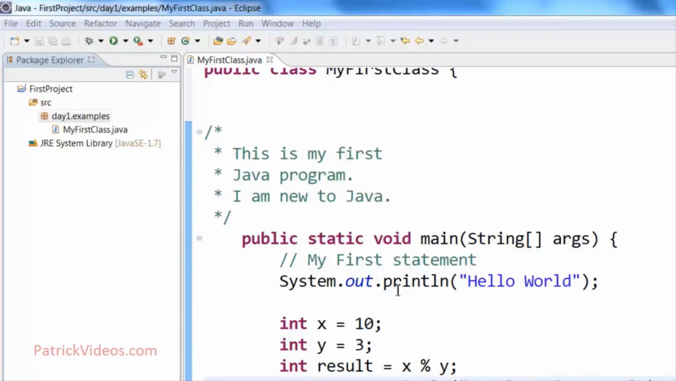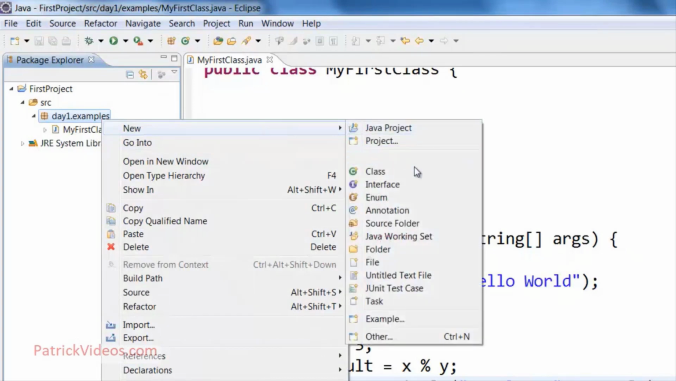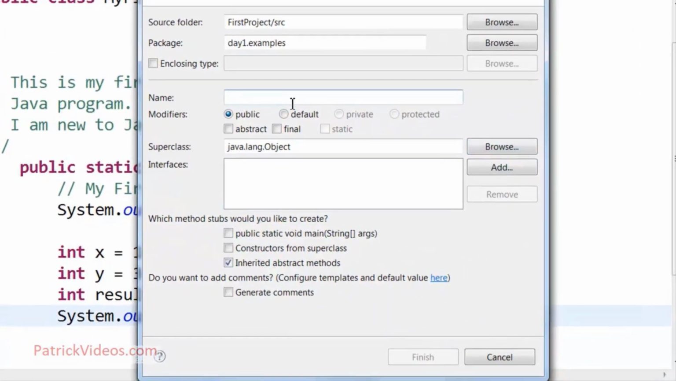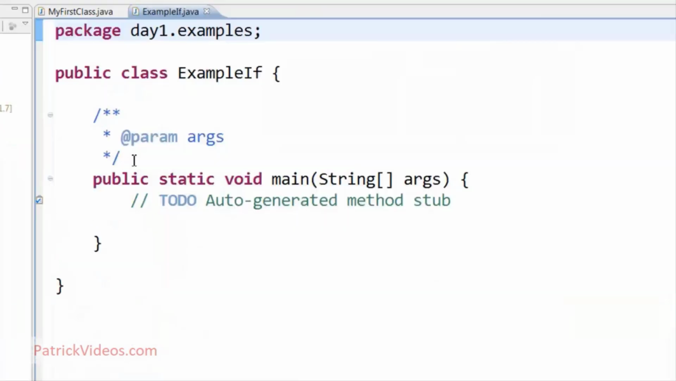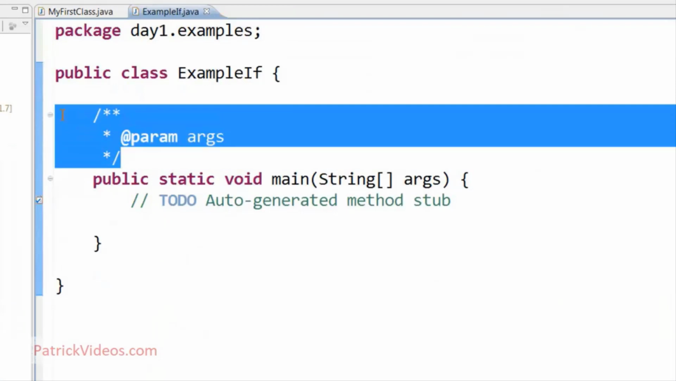Next, let us take a look at the if statement. We can always expand and collapse this package explorer by clicking here. So to learn the if statement, let us do another example. Right click on the package, New, Class, and then over here let us type ExampleIf. Select public static void main, click Finish. We don't need these statements. Let us delete them.